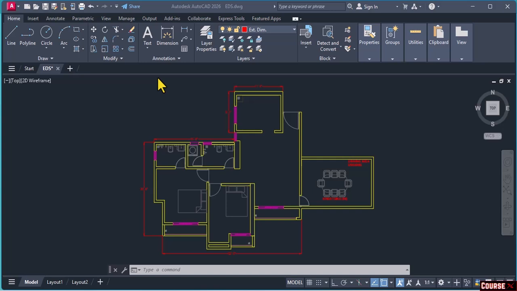Hi friends. In today's video tutorial, we would study how to create effective dimension styles in AutoCAD 2026. But before we start with the training, I would urge you to open the file eds.dwg which I have already provided to you in the resources section of this video. Well, now that the file is open, let us begin with the training.